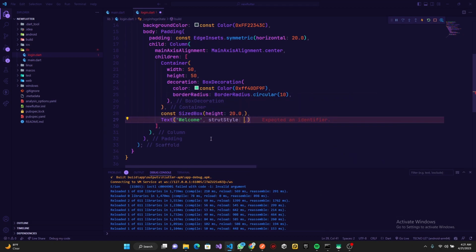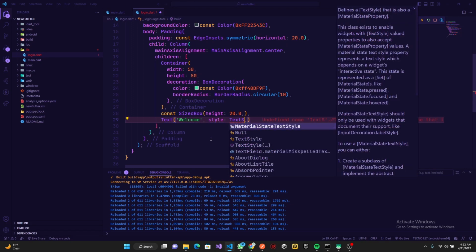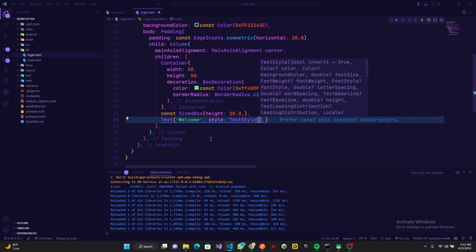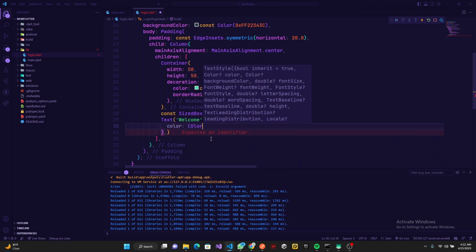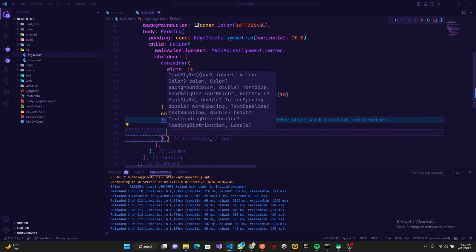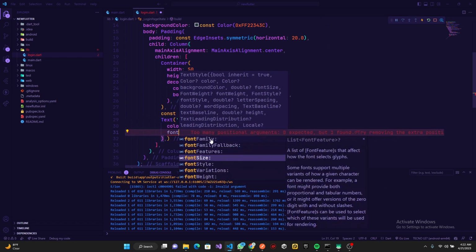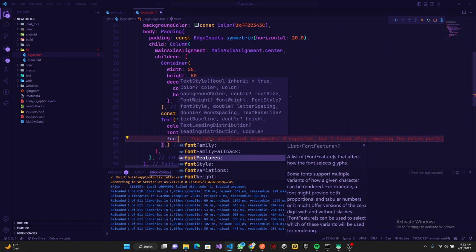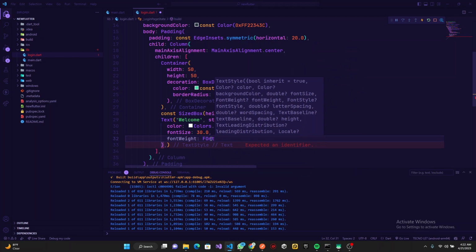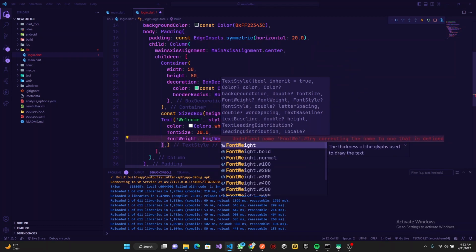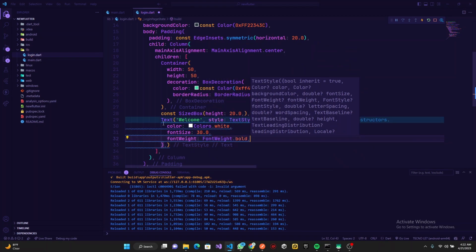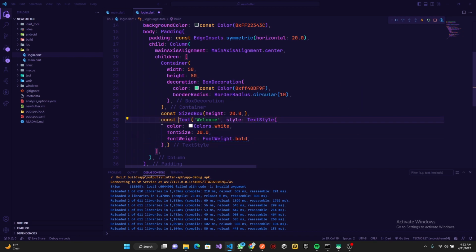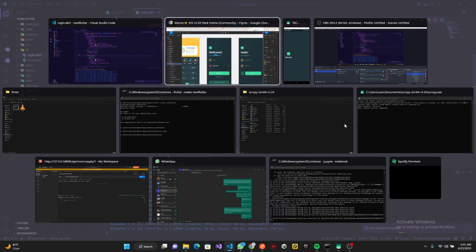So we're going to have style. Once we style it, you say text style, you say color equals to colors dot white. Remember it's a white color. Then we want to say font size, which is actually going to be huge. So let's try 30.0. I want to say font weight because I think it's a little bit bold. So say font weight dot bold. Okay, then can we make it constant? Yep. So save that. Let's check it out.